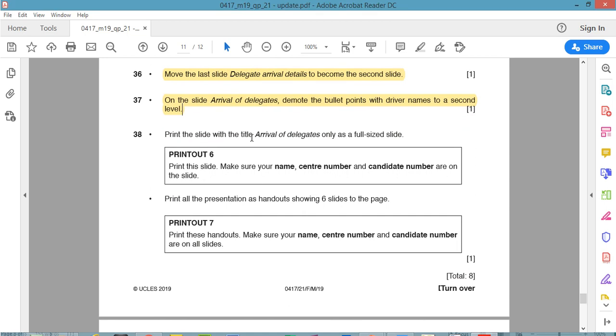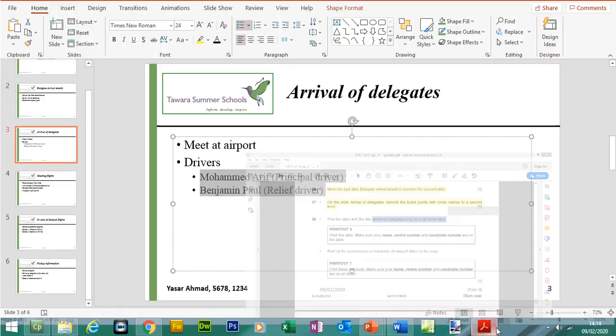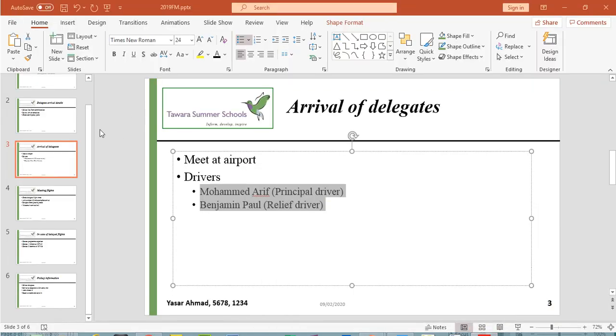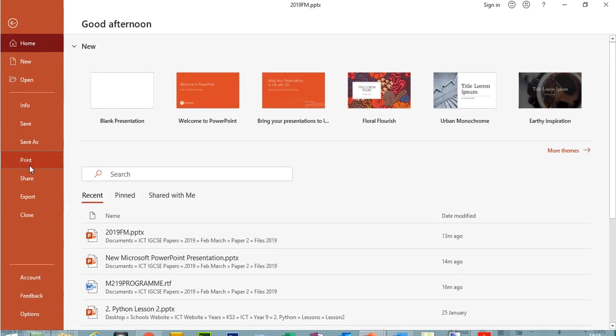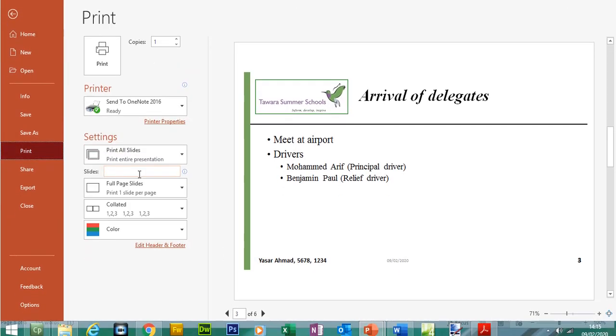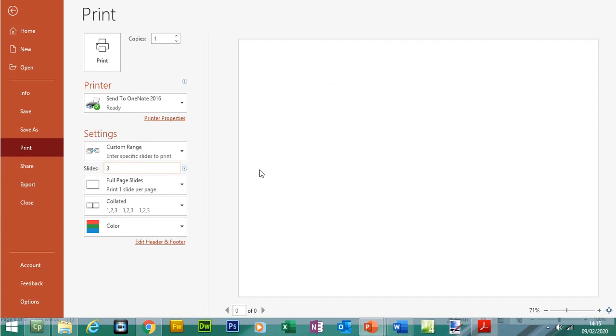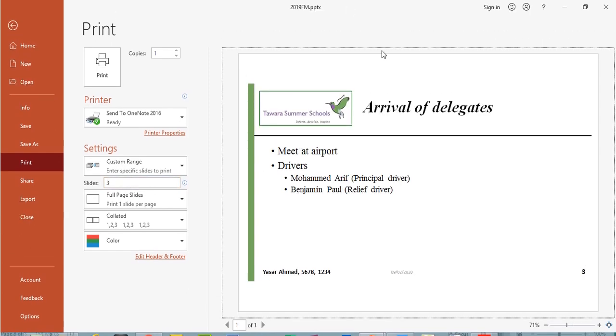So print the slide with the title Arrival of Delegates only as a full size slide. So this slide here, that's going to be the third slide. So what we can do is go to File and Print. What do you want to print? Just slide 3, and as a full slide. So this is your first printout.